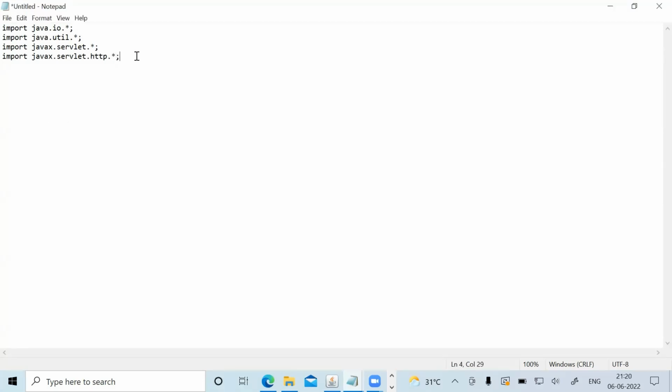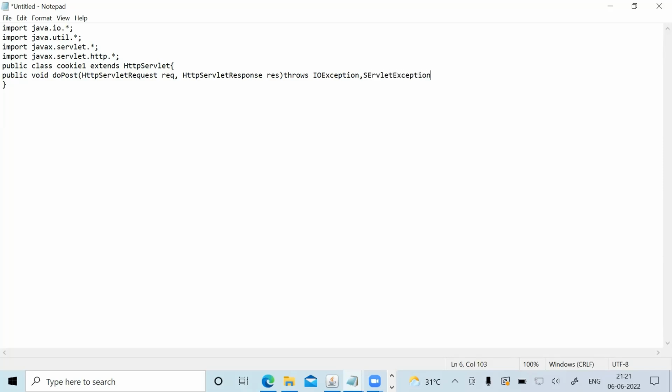Within my class, public class, I'm naming my class cookie1, which extends HttpServlet. This is the name of my class. Inside this class, I'm writing my method. The method is public void doPost. The doPost method will take two parameters: HttpServletRequest, which I'm naming req, and HttpServletResponse, which is res. This method is capable of throwing IOException and also ServletException. I'm just naming both of them. So this is my method.